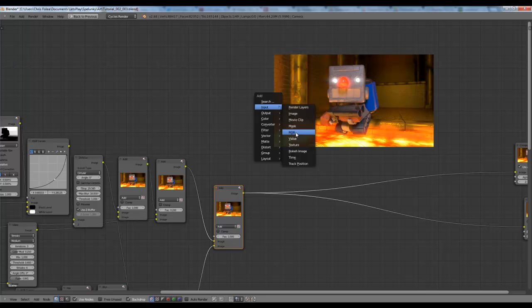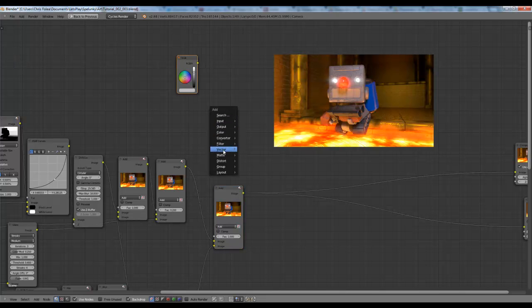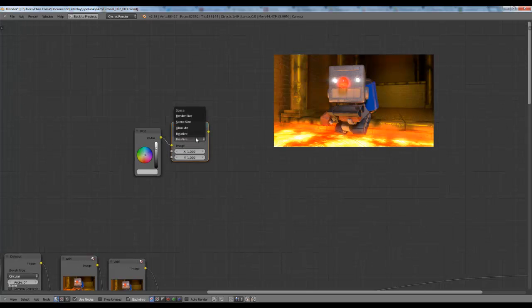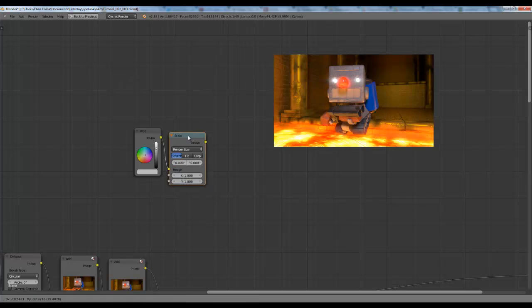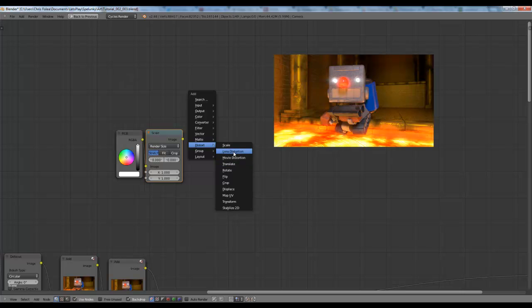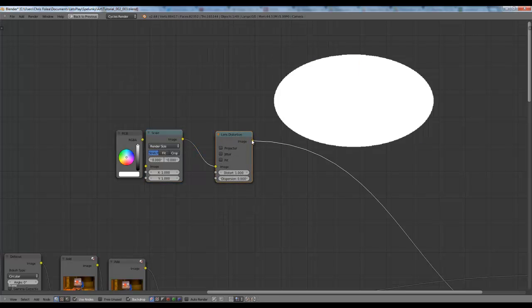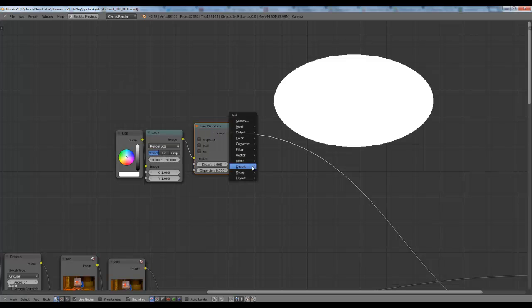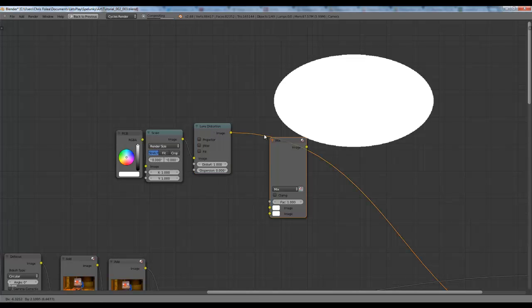And how I approach that is I input an RGB, and first of all, plug this into the image slot. I distort it to scale it down to the render size, like so. Then we take that and we distort it with a lens distort by a factor of 1. And then we mix that.